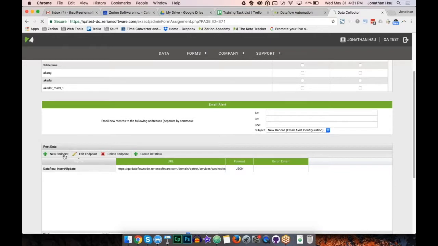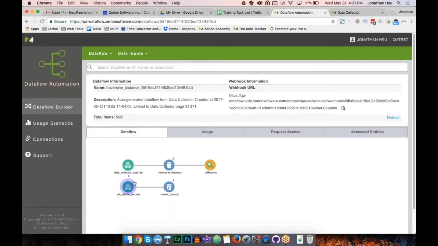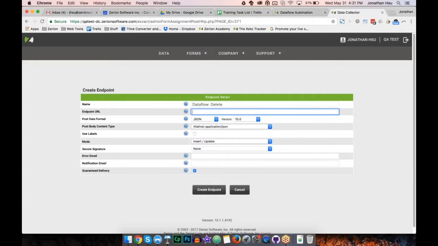and now I'm going to need to make a second endpoint for the delete. For this endpoint URL, I'm going to grab the other webhook, copy it, and paste it over, and I'm going to set my mode to delete. So now what this means is this endpoint is only going to trigger if a record is deleted. The other endpoint would trigger if a record were to be inserted or to be updated.